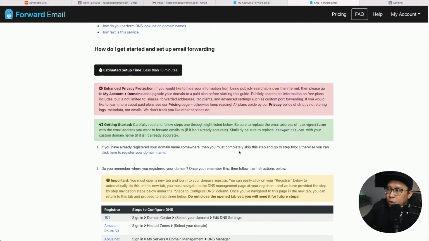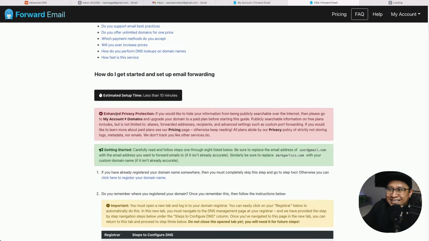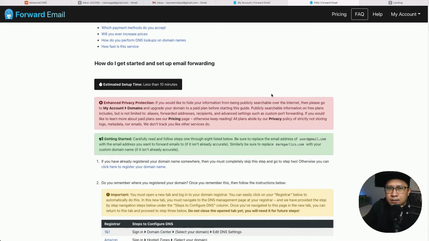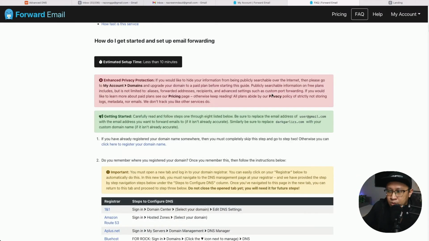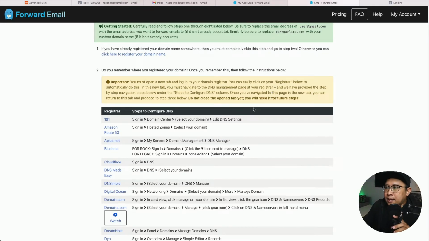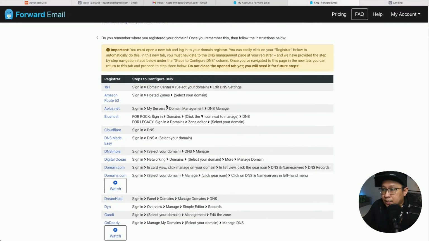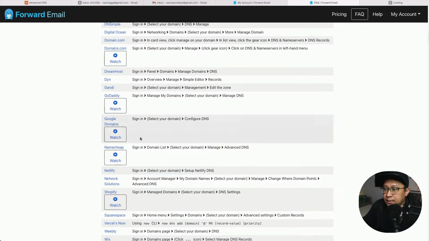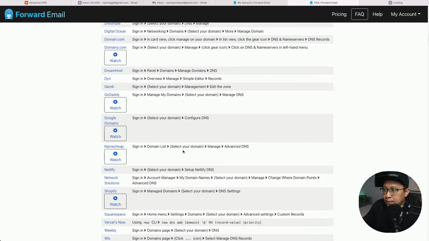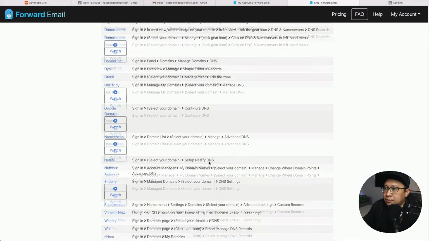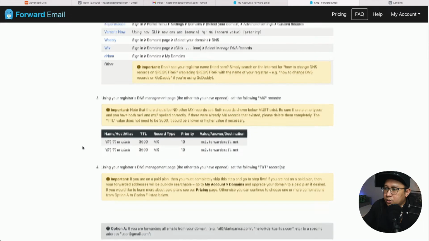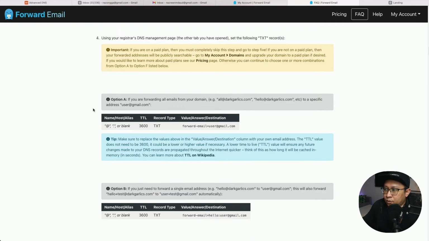When you scroll down over here, estimated setup time is less than 10 minutes. So let's try to reach within that time so that you can do your things and not worry about your email anymore. This depends on what type of registrar you are using. The example I used just now is Namecheap. They will show you the step by step. You can even watch a video of them recording it. I'm not going to walk you through that because I already showed you. When you scroll down, these are the steps that we followed just now.